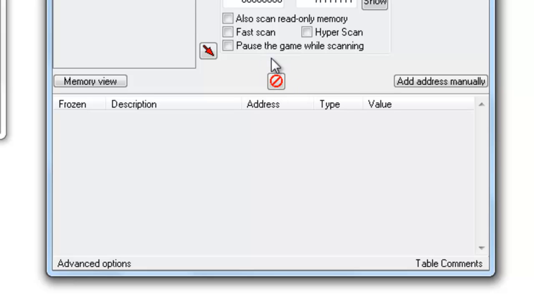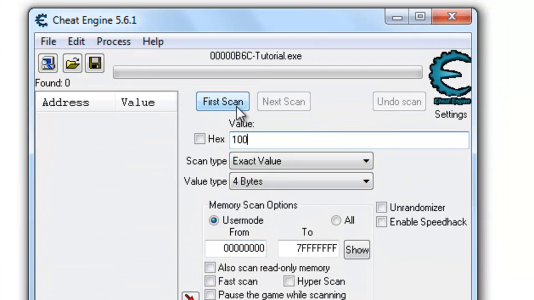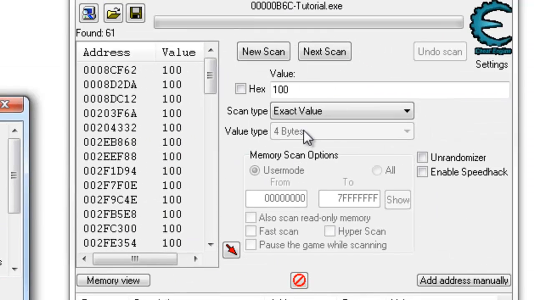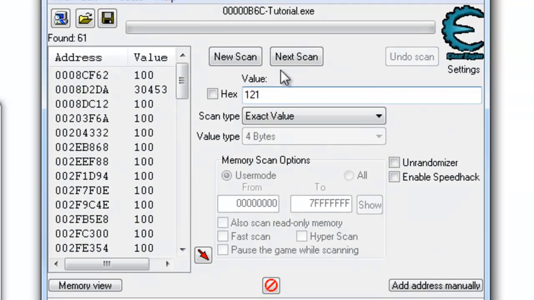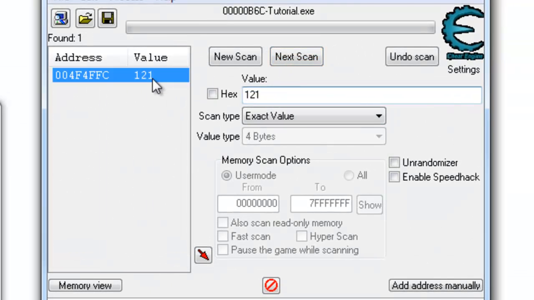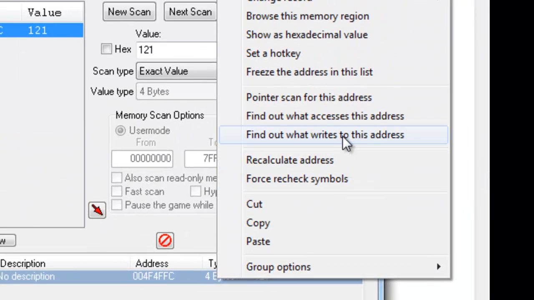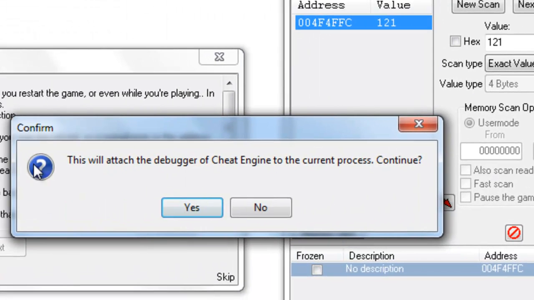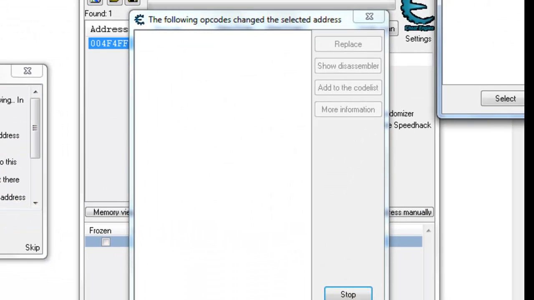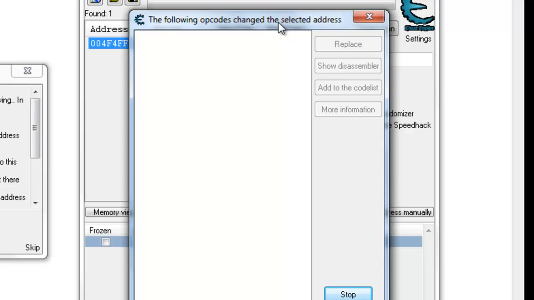So firstly, we're going to do basically what we did before. We scan for 100, change the value, scan for 121, and here it is. This address, 004F4FFC, is my address. Your address is probably going to be different because the address changes when you open the program at different times. So we right-click it and find out what writes to this address. It's going to attach the debugger, just hit yes.